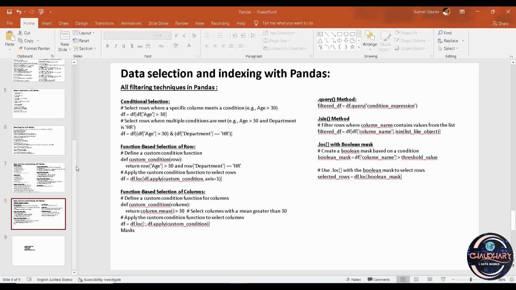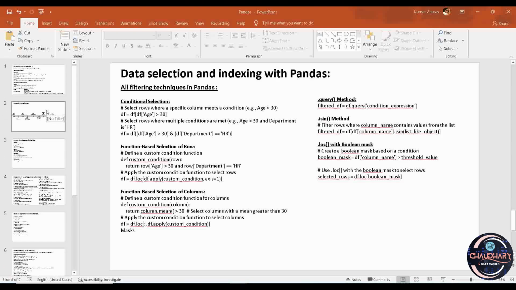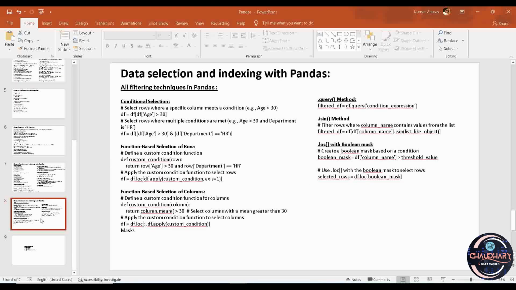One more thing I want to cover is the learning roadmap we are following. I have already covered data import, data exploration, and data cleaning. In data selection and indexing we have already covered part 1. This is going to be part 2 of the video, in which we are going to understand all the filtering methods available in Pandas.